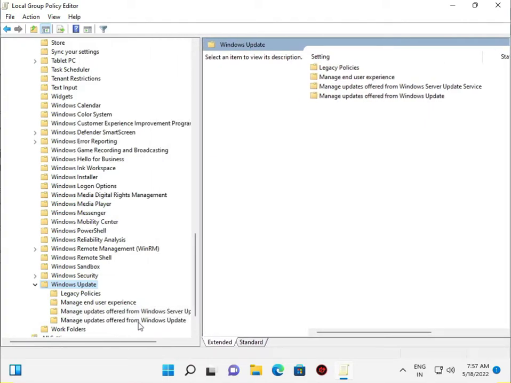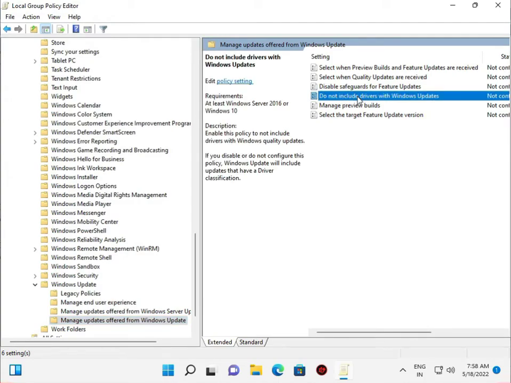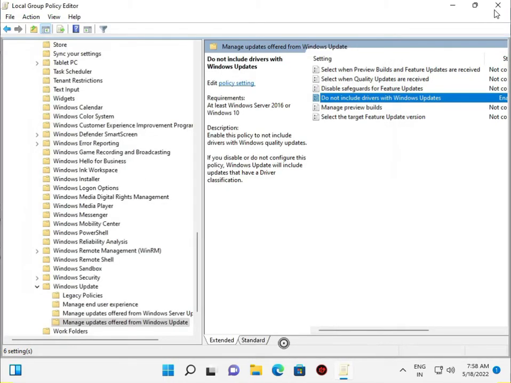Manage updates, obtain Windows. Click "Do not include drivers with Windows Update". You can double click it, then click Enable and then Apply. Okay, restart your computer and your problem is solved.